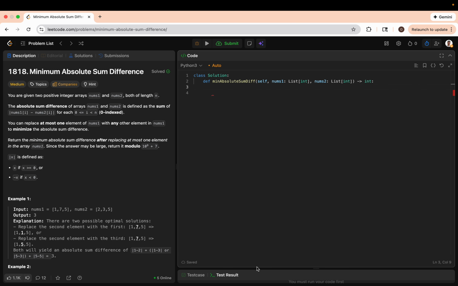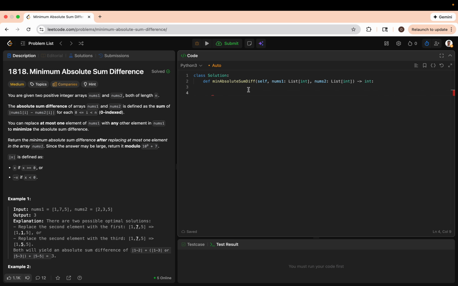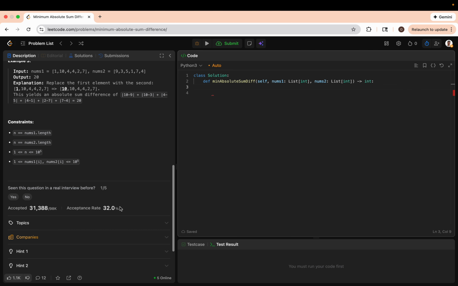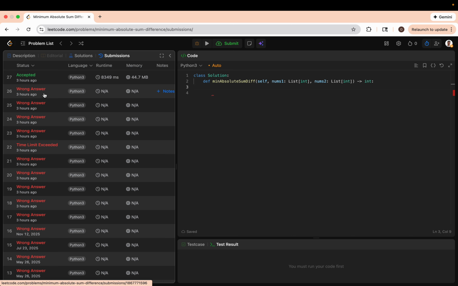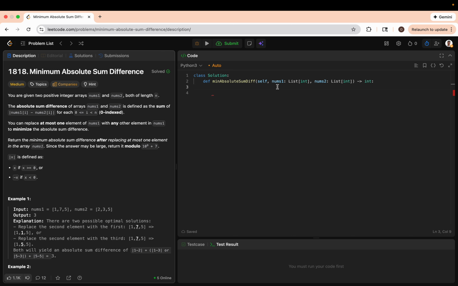So this is question 1818 called minimum absolute sum difference. So pretty low acceptance rate. It took me quite a few tries, but again, I'm super happy that I was able to completely solve it on my own without any help at the end. So let's do it again.